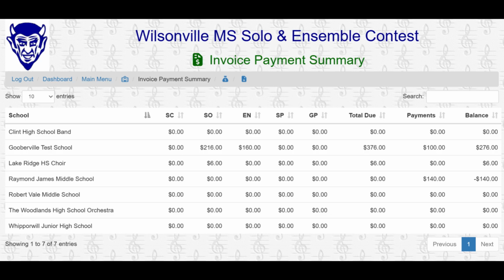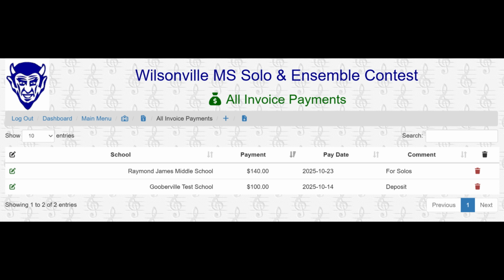Two new screens are available from the contest staff list of schools page. This invoice payment summary page lists the financial payment status of all schools in your contest event. Costs are shown for each category of entry, including a cost for the school as a whole, if applicable. Payments that have been made and recorded by the contest staff are summarized here. The All Invoice Payments page shows each individual payment by every school, along with a brief text description of the payment reason, such as making a deposit or paying the final balance.